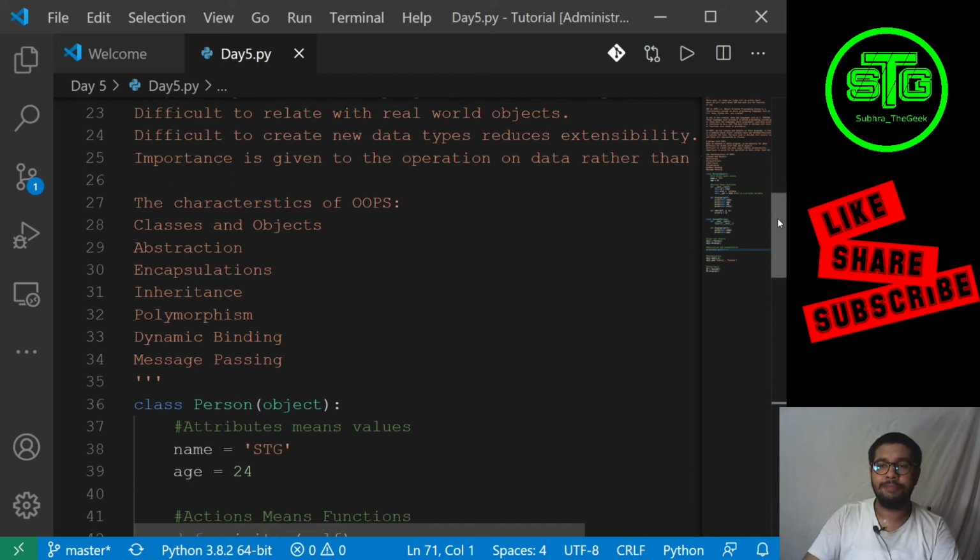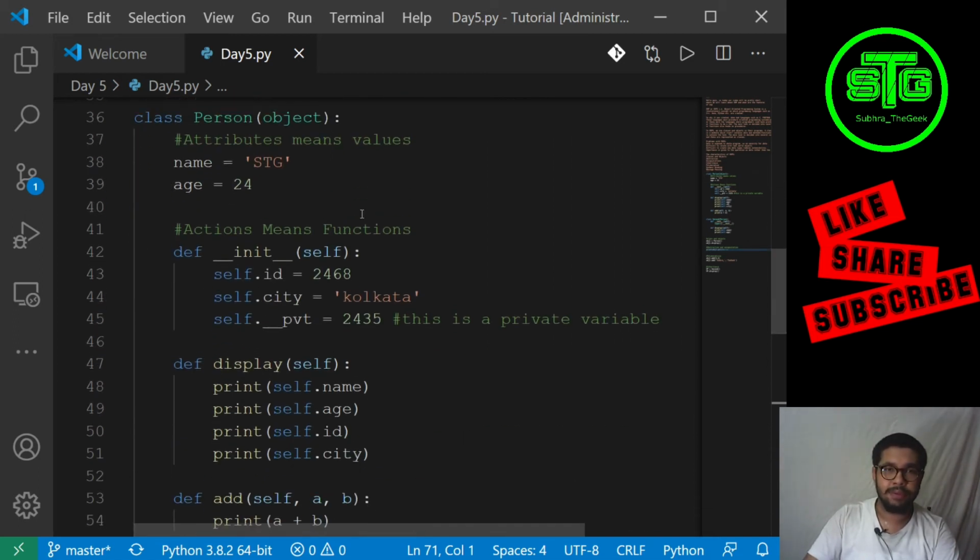So guys, I have made an example, a class named person which has an object, as I told you last day. So it has two class variables, name and age, and it has three instance variables which are defined in the init method: id, city, and I have written a variable with two underscores. These two underscores are known as dunders. So if I say dunder, we mean two underscores. Dunder is equal to two underscores.